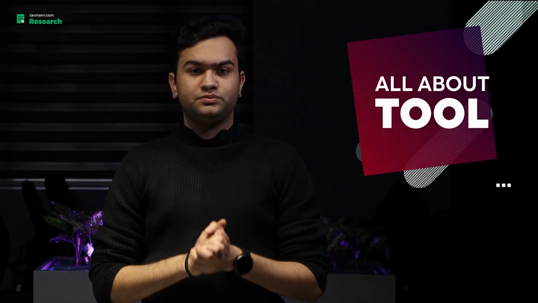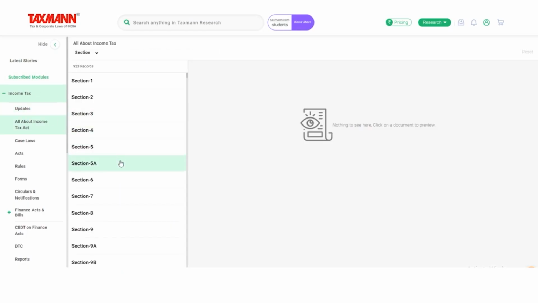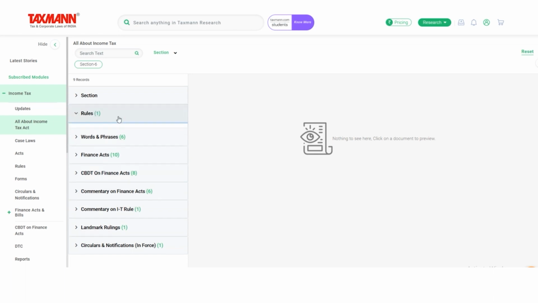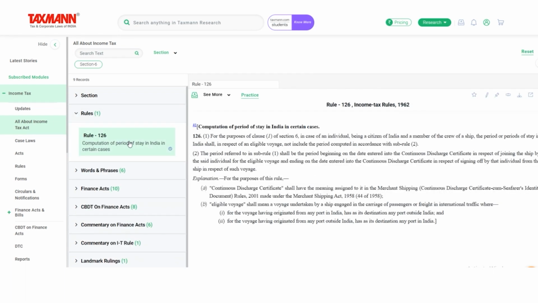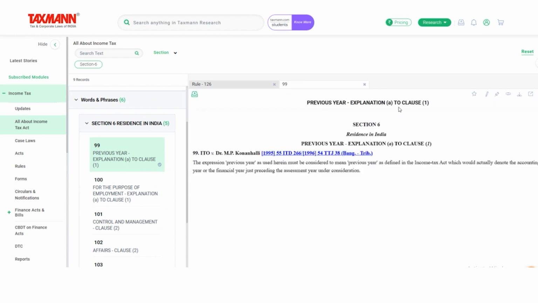All about tool. The core of Taxmann.com research, this tool gives you all possible records around a section. For example, if I go to the income tax module and select section 6, it will give me all the connected documents to section 6. It has rules, which gives you rules prescribed in section 6. Words and phrases that are defined by the court to simplify legal jargon.